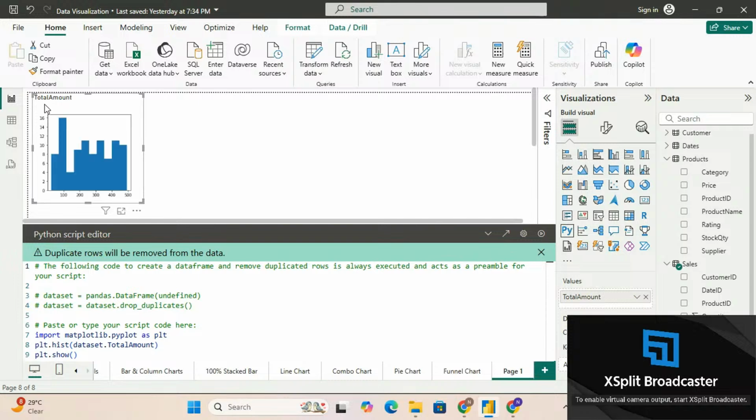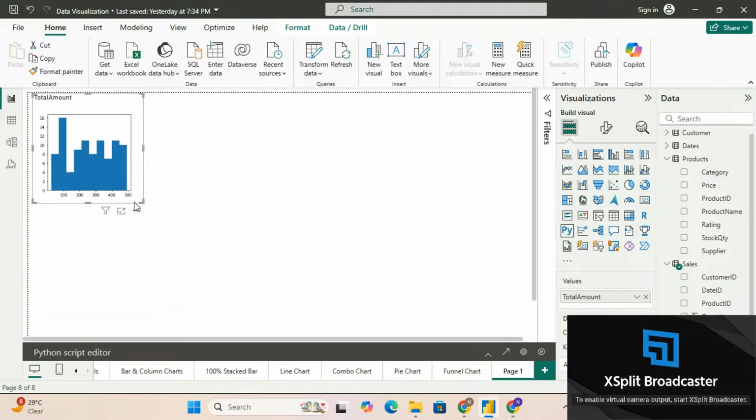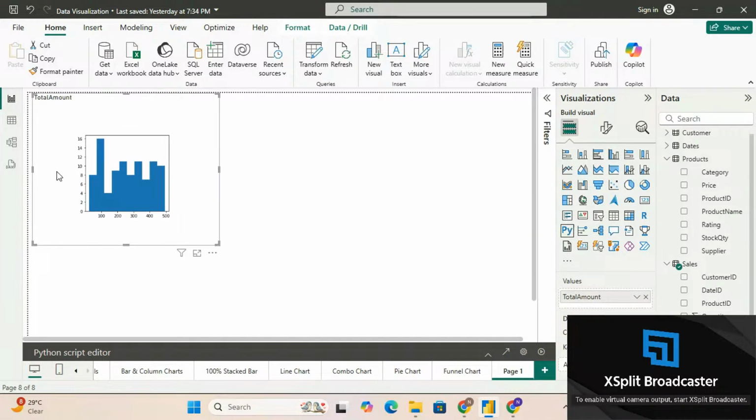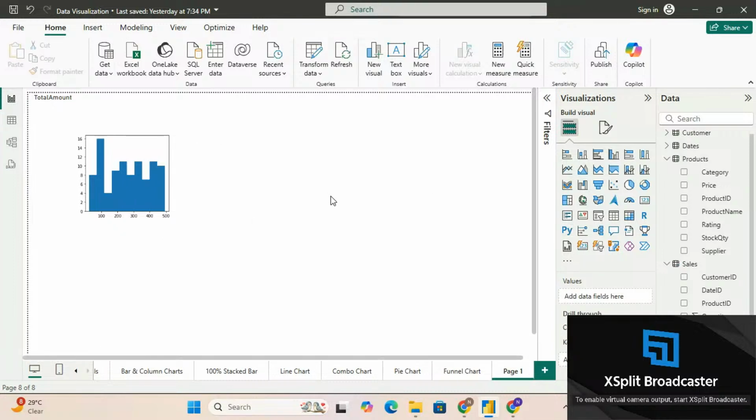So you see it's executing. Then it's done. Even after it's done, again I still see this Python script editor. So you can collapse it using the arrow mark. Then if you are satisfied, you see this is my histogram for total amount. Once you feel that you are done, click on the white space. So we are done with the histogram for one column, that is total amount.